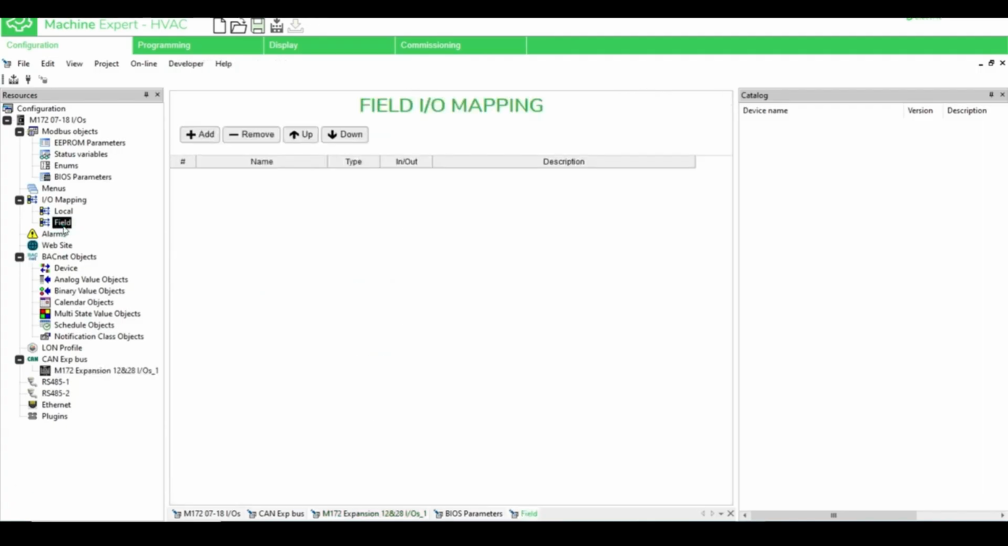Next, let's create the field I/Os. We'll add variables that represent the expansion module signals. First, I'll create a Boolean input called pump trip. Next, I'll add an analog input called temperature, using the integer data type. Finally, I'll create a Boolean output called pump high temperature alarm. These variables are only examples to demonstrate the configuration process. In a real project, you would create variables that match your application.